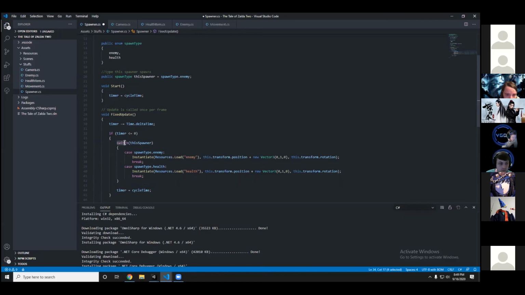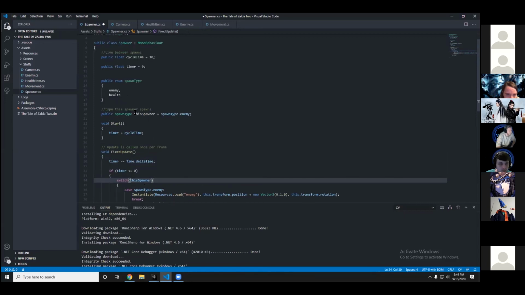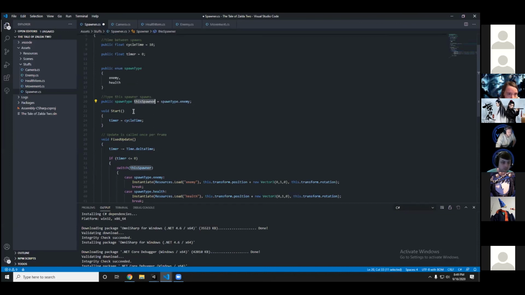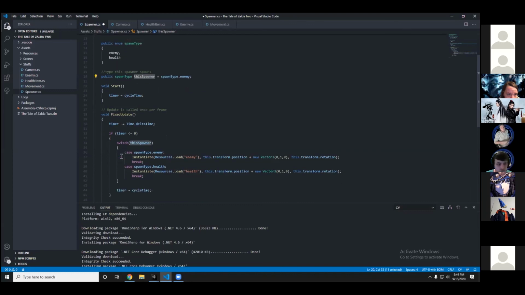You just write switch, and in parentheses, you say the variable you're referring to. This is the spawner that we have set for this specific spawner. You could also have any integer-like variable in there. And what you do is you open up curly brackets and you say case. So the first case we are going to check, and you just put what it equals. If this was an integer, you would literally just say case 7. And it would run the code only if this variable equaled 7. And then you have to put a break to make sure that it stops.